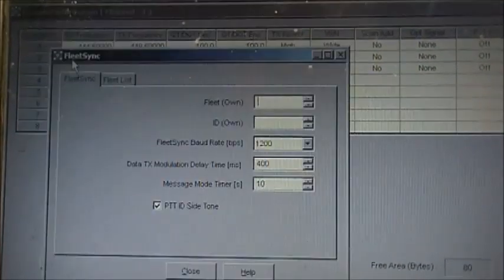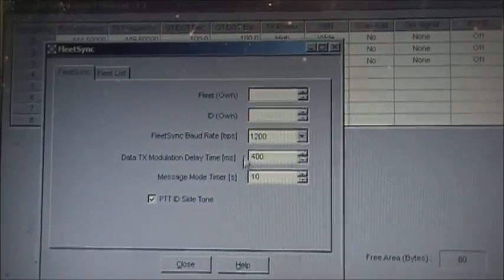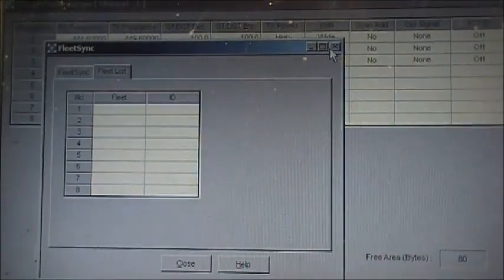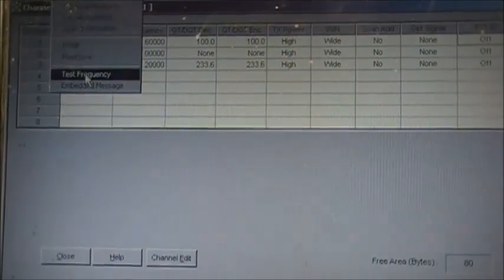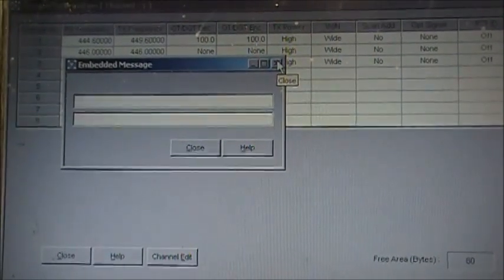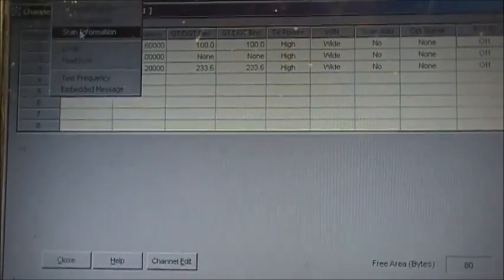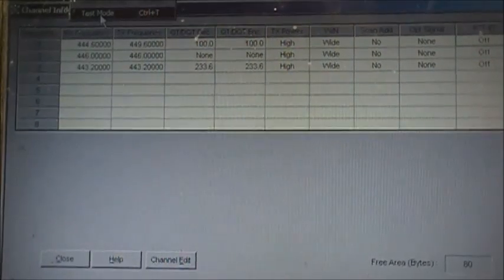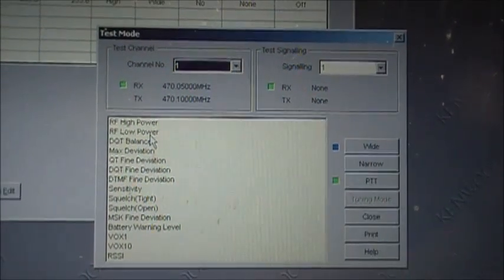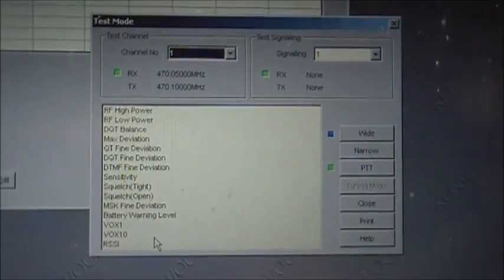Little pieces. Fleet sync is basically where you can send your own IDs. Fleet ID. So yeah. Embedded message. You program your radio. You want to put your name on it, then it comes up with your name on your screen. Program, read, write, test mode. You can actually put the radio into test mode here. You want to test different features: high power, low power, maximum deviation, your sensitivity, battery warning level, Vox, RSSI, everything.